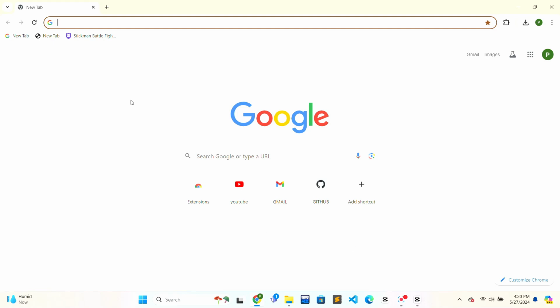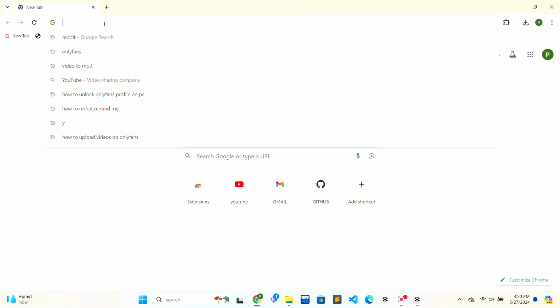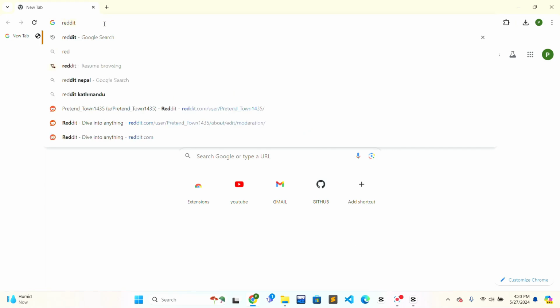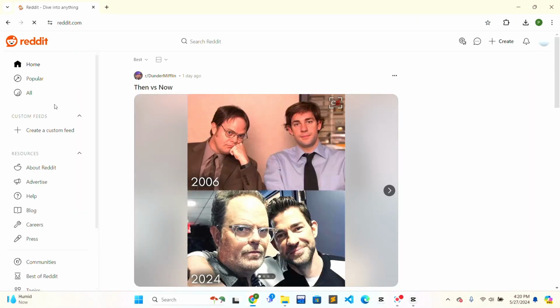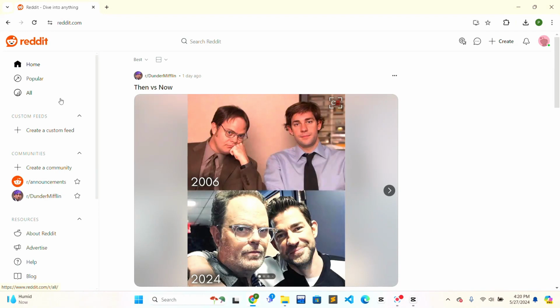So first you need to open the web browser. In the top of the web browser there is a search bar. Just click on the search bar and type Reddit and press enter on the keyboard. After that you just have to click on the first search result, that is Reddit. Click on it and the interface of Reddit will be shown.